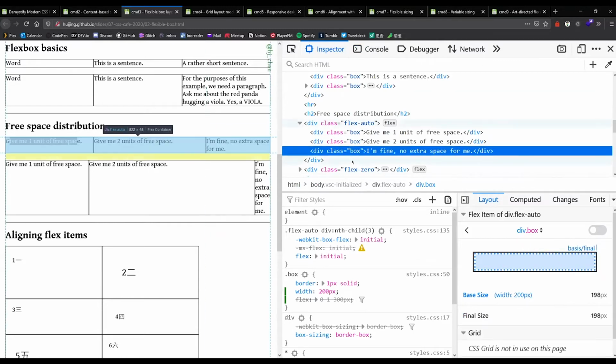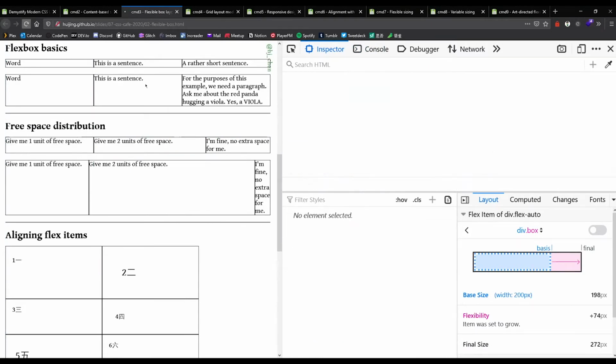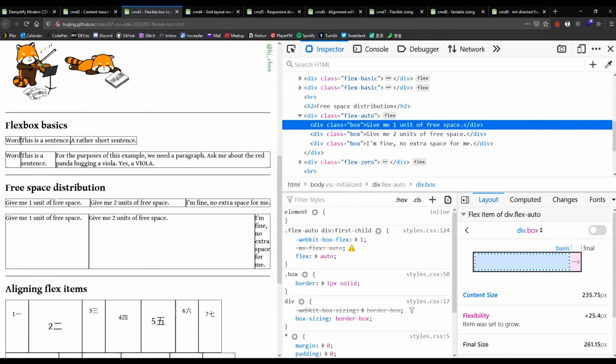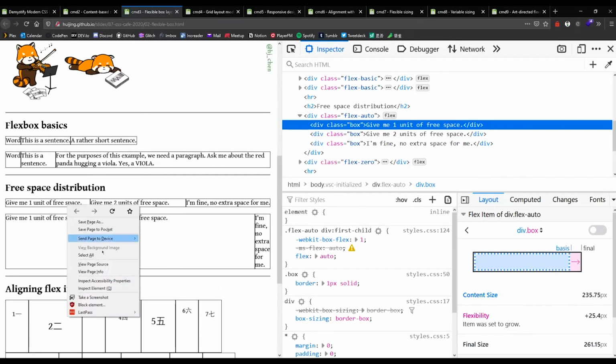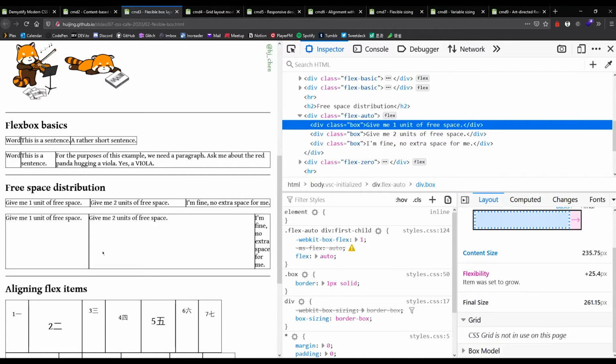For the last one, I'm just setting it to no growth. So the original was 0, 1, auto. The only difference between all three items is the amount of growth. So if we look at what the inspector tells us, let's refresh this, go back to the original. If we look at this, the starting value is the content size, and the content for this is about 235 because there is space.